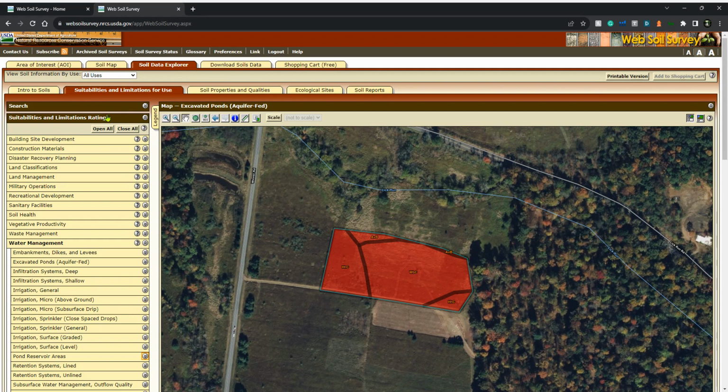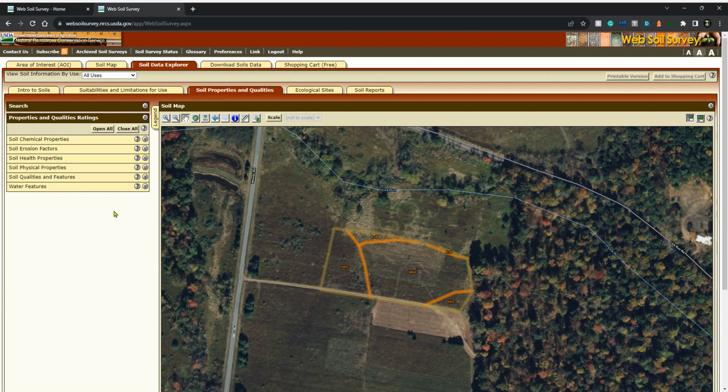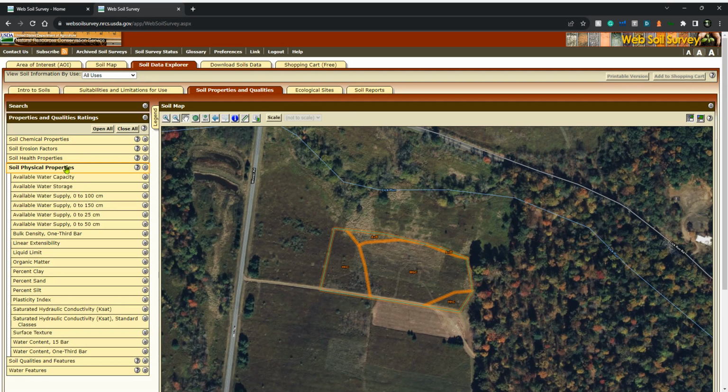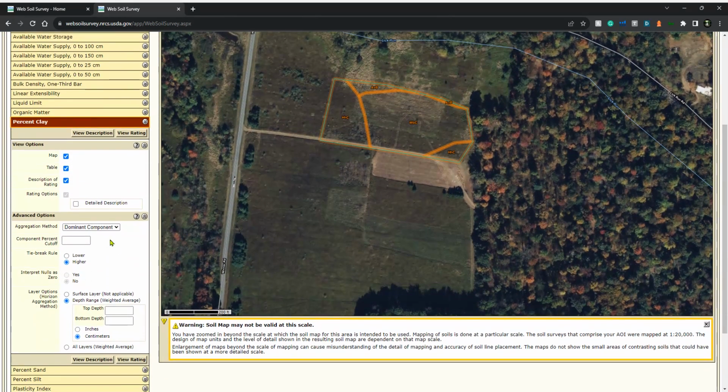Let's move on to our soil properties and qualities, and we can come up with a couple of very valuable ones here. So under the soil physical properties, we are interested in the percent clay. And one of the things when we get into the physical properties that we need to do is specify how deep we want to look at this. So we're going to say we want to start at the surface and go 120 inches or 10 feet deep with that evaluation.